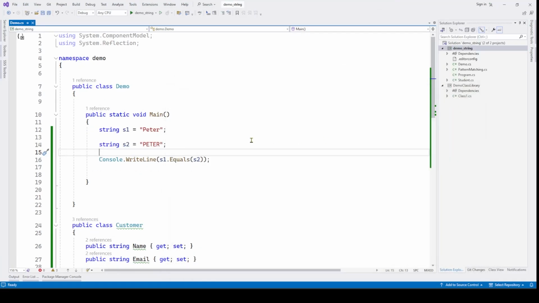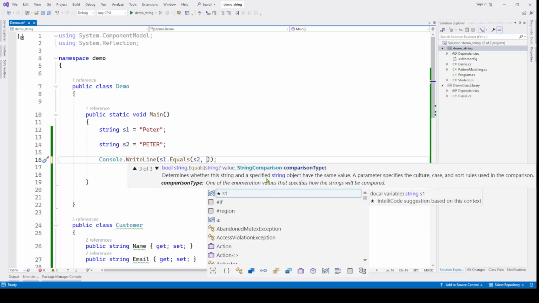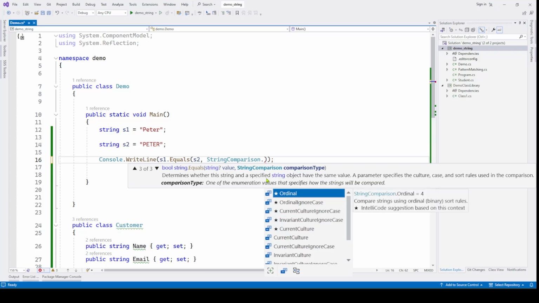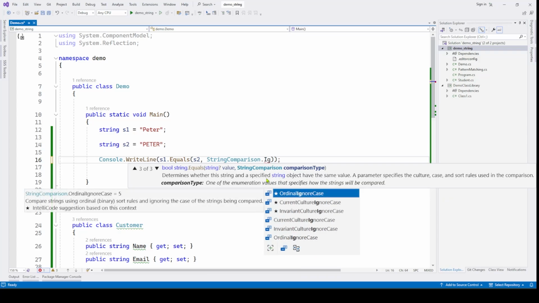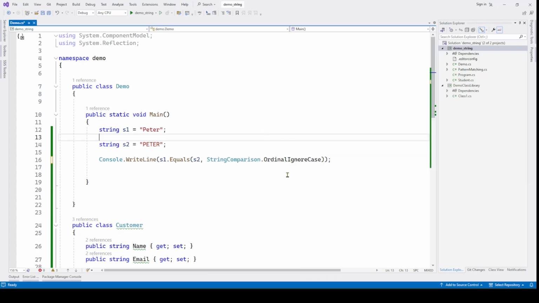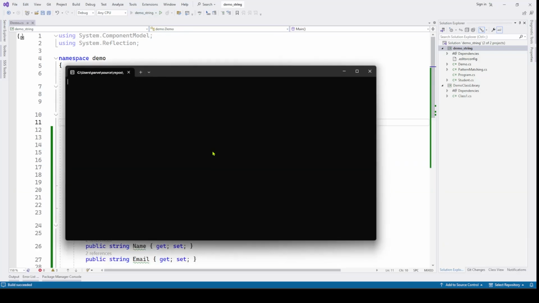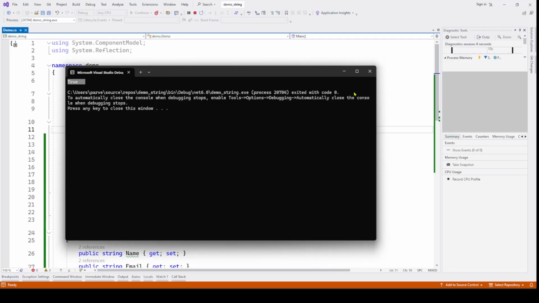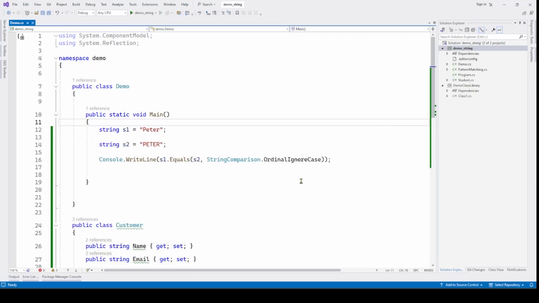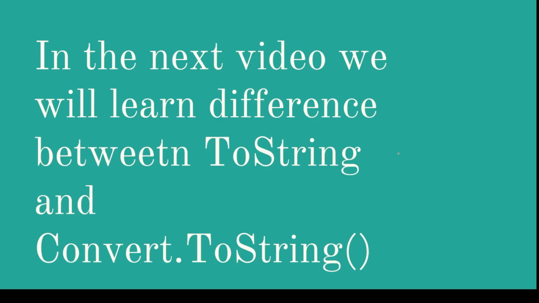But if you want to do a case insensitive comparison, you can pass a second parameter here, StringComparison.IgnoreCase. So we can ignore the case using this particular parameter. And if I run the program now, I will receive true here because we are not doing a case sensitive comparison. So that's it for this video, guys.